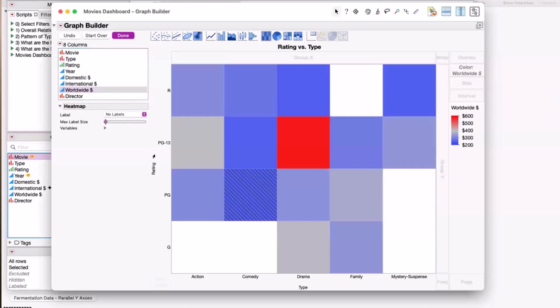And now I have those similar boxes, but now what's shaded in the box is being colored by worldwide dollars. You can click over here and start to see some of the movies and some of the years. And it's even giving me the mean of what's in that square. So very easy to do these kinds of views.